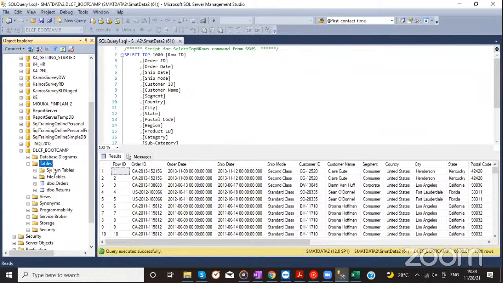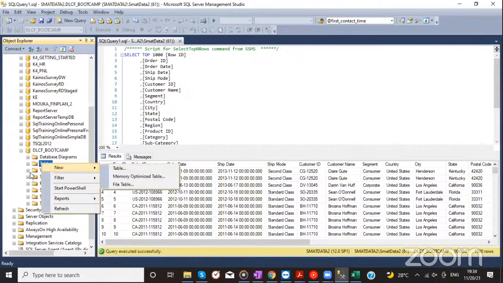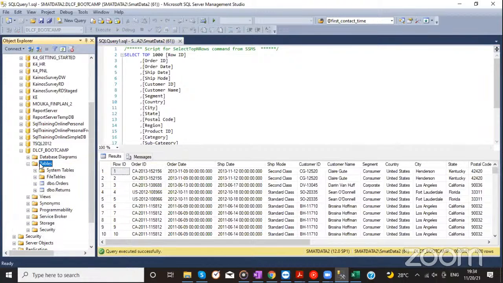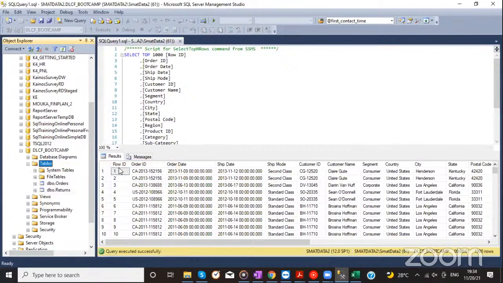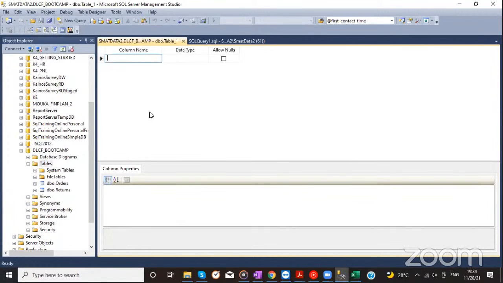Now, you have these tables here. So you can right click here. Okay, you can right click here on this and go to new table. Okay, can you see? Click on new table.